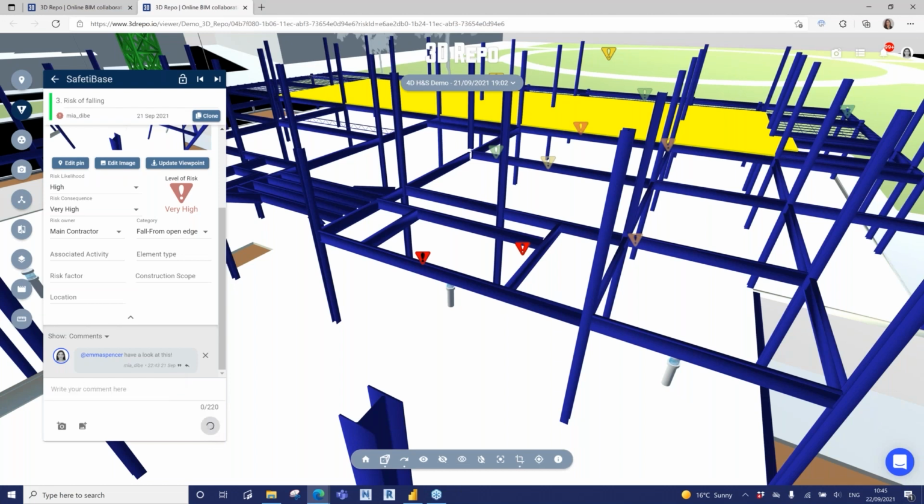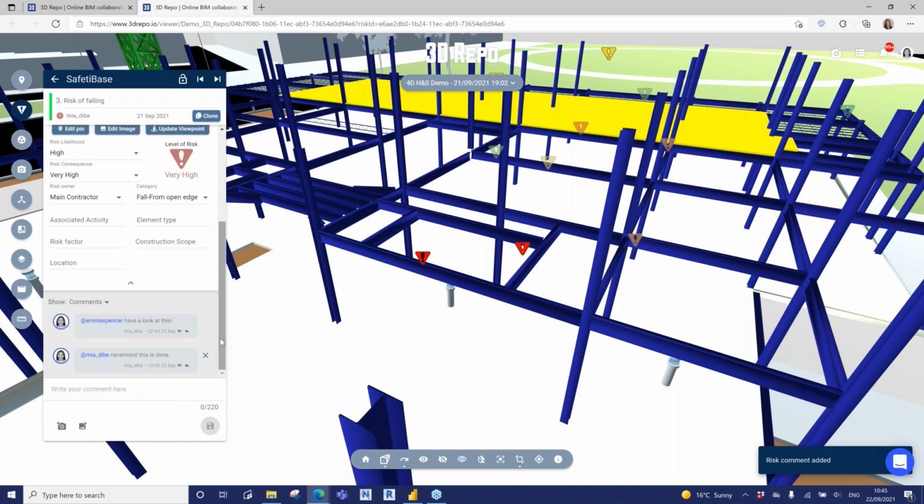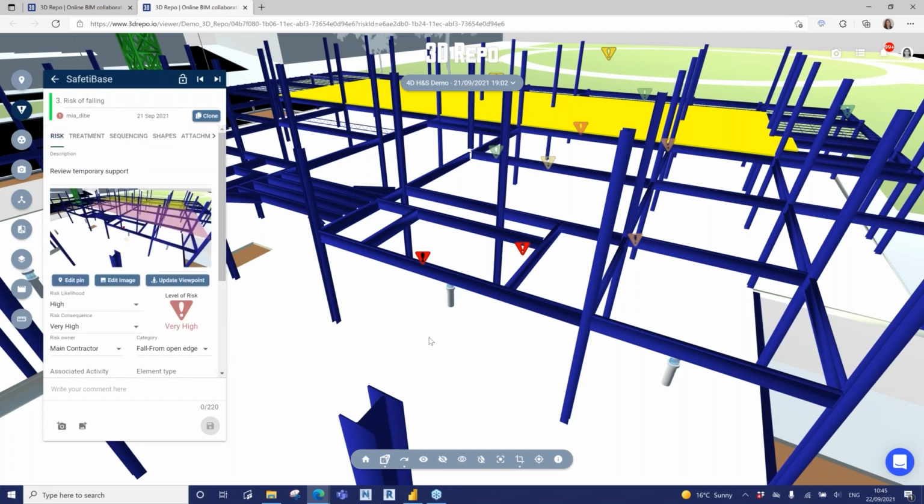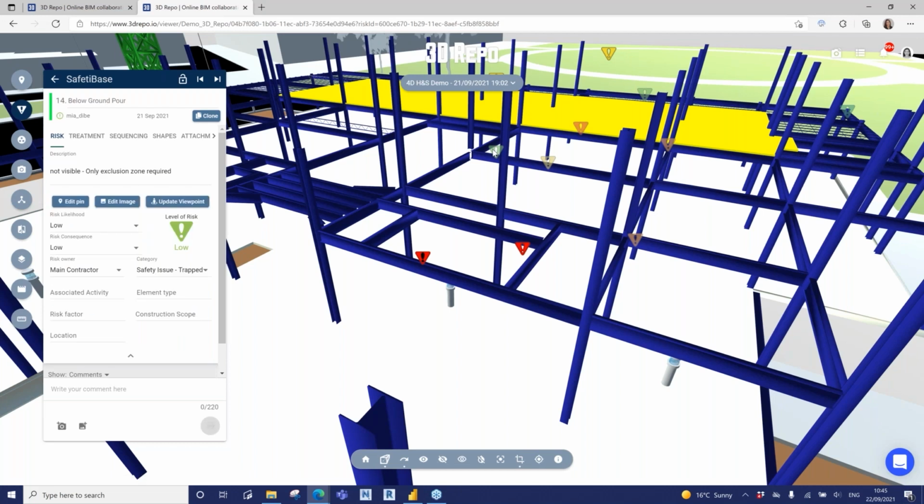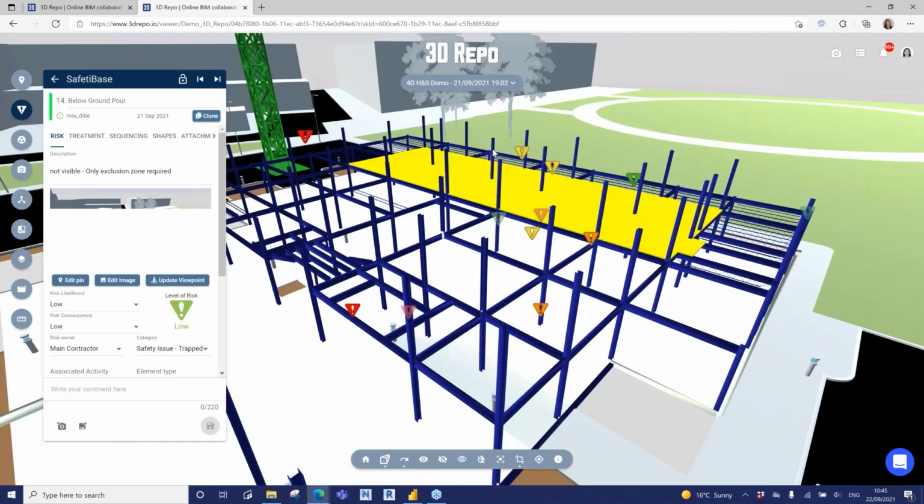So really, for anyone, whether you're on site, at the office, or working from home, you're having access to that model in real time. So everything that you do is instantly updated and within the model. So I can see here that I'm opening that specific risk. The other thing is I can click on any of those icons here, the safety-based icons, and it will directly take me to that specific risk.